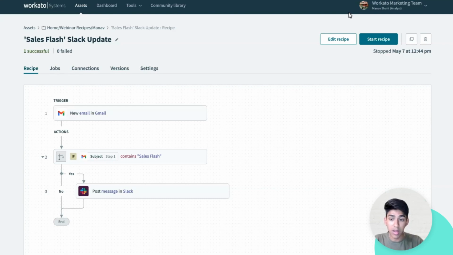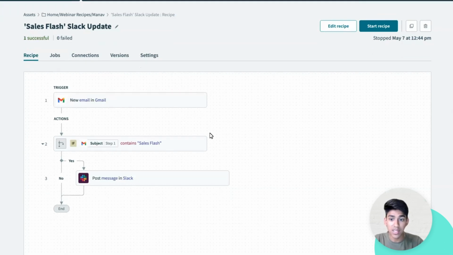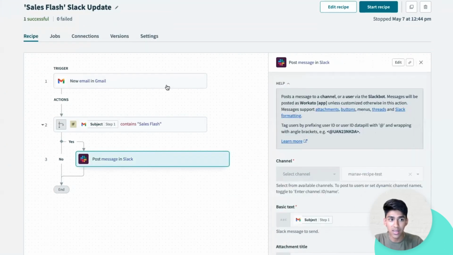Tracking these emails in my busy inbox gets pretty challenging, so I created this recipe that will update me and send this information directly to Slack. Now, let's say I want to share this recipe with someone who's looking to create a similar automation. How would I do that? Well, sharing recipes is quite easy.